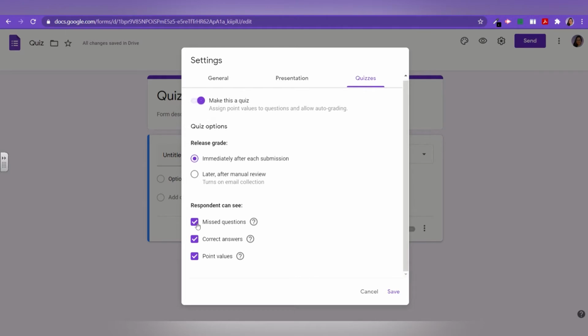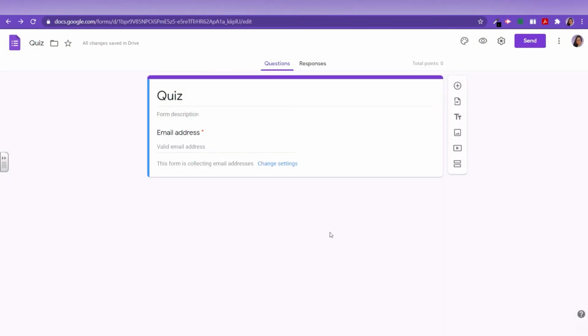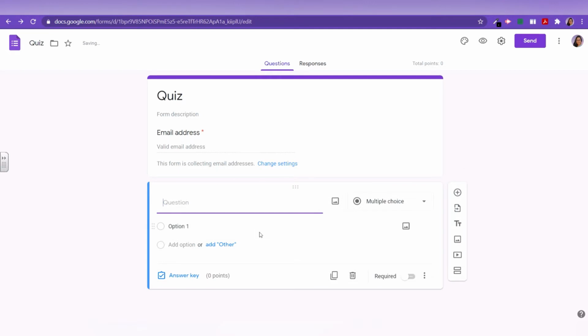So now here we have 3 checkboxes. It will show the students the missed questions, then the correct answers, and then the point values, the marks that you give for each question. So click on save. To start adding questions, you have to look at this sidebar, and the first one, add question, this plus mark. Click on that and you will have a question.